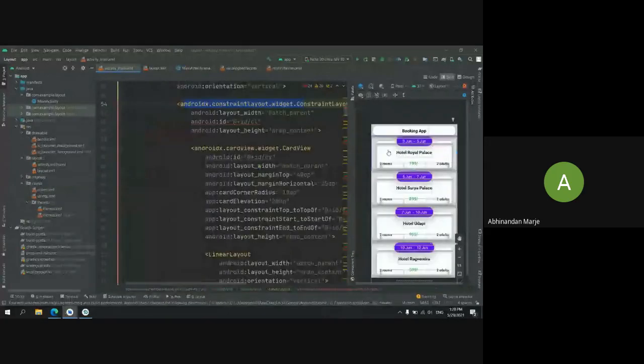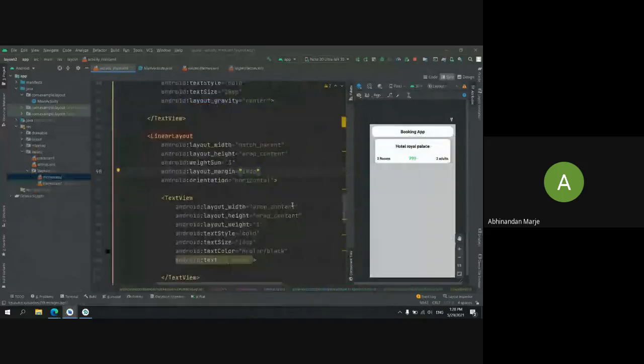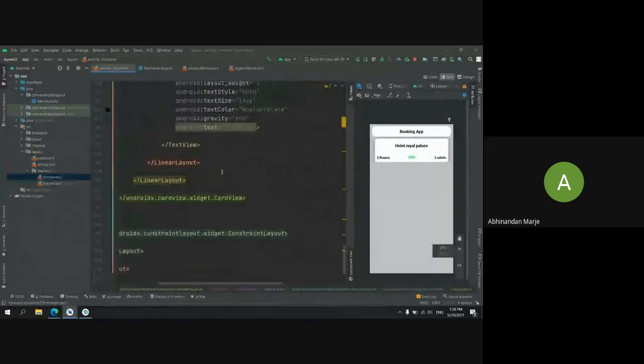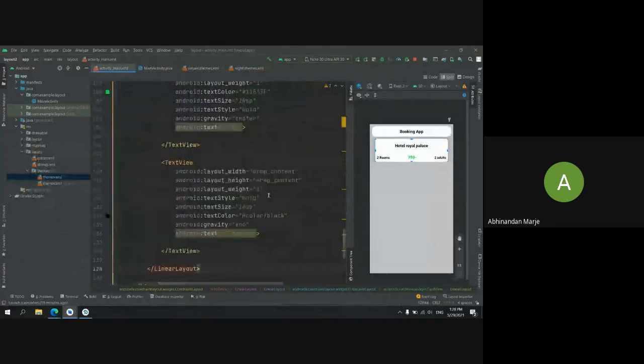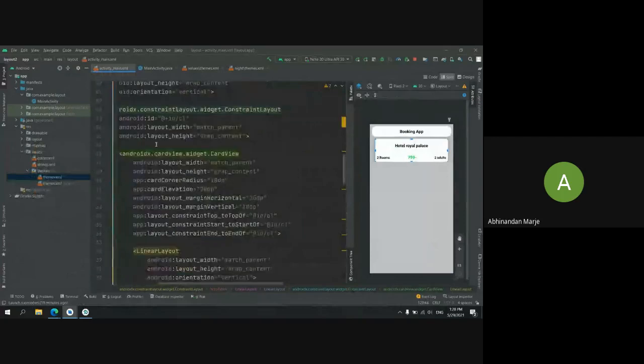I want another card view on the top of it. Yes, so because of that only I included the constraint layout here. So here is our linear layout. Let me check once again. This is the card view. I want another card view after that. It is there.